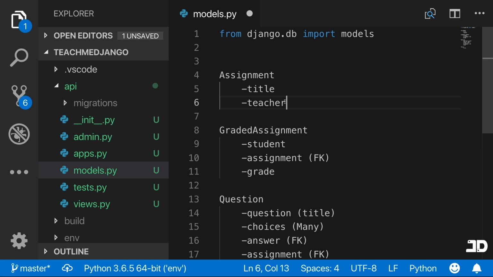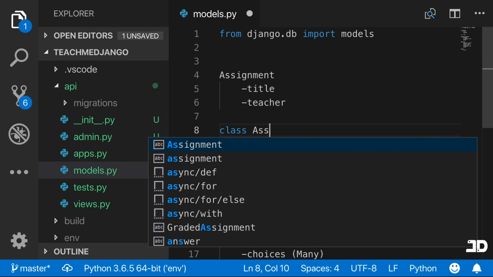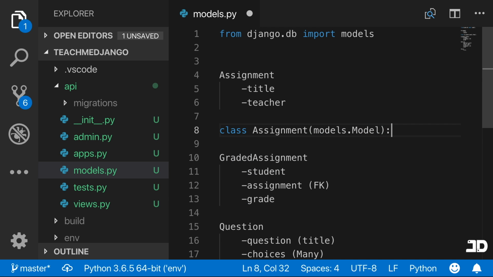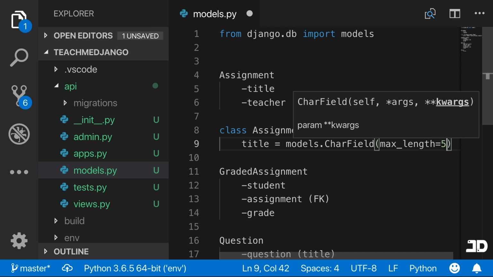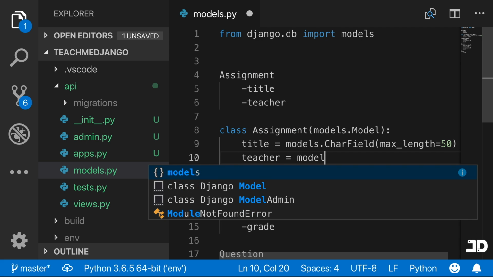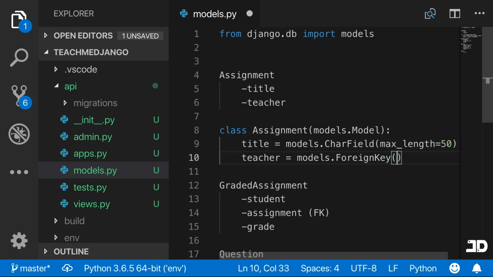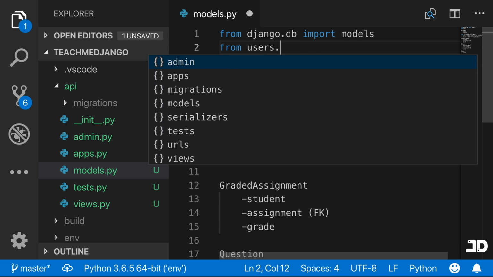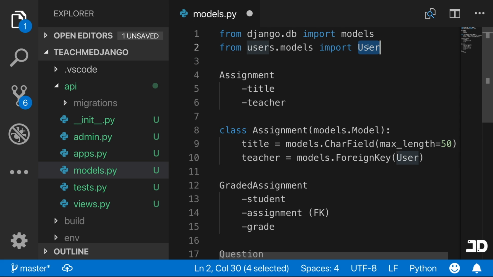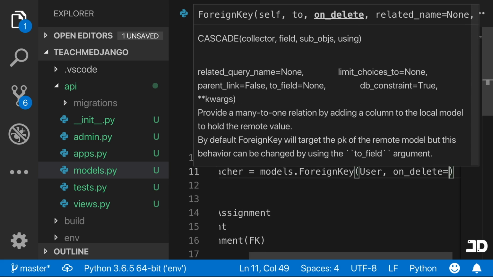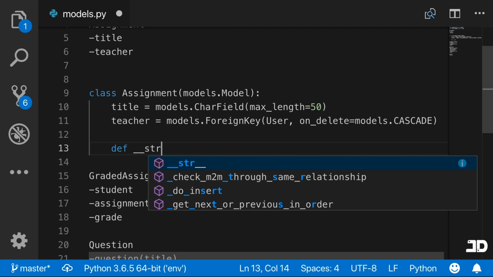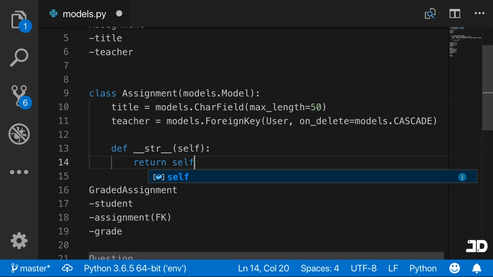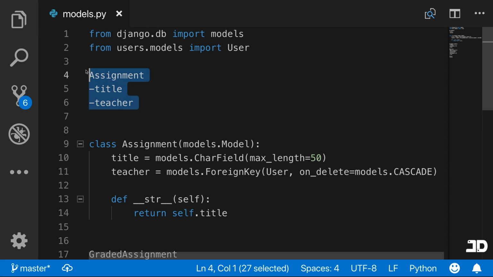And I think that's a much better way of managing it. Let's create these models. We'll get started with the assignment. So we'll say class Assignment, and it comes from models.Model. We'll say that the title is a character field, and we'll just set the max length to be 50. And we'll say that the teacher is a foreign key on the user model, and that means we need to import the user. So we'll say from users.models import User, and then we just need to specify the on_delete, which will be models.CASCADE, and then we'll just define the string method here and say this is self, and then just say return self.title, and we can delete those notes there.